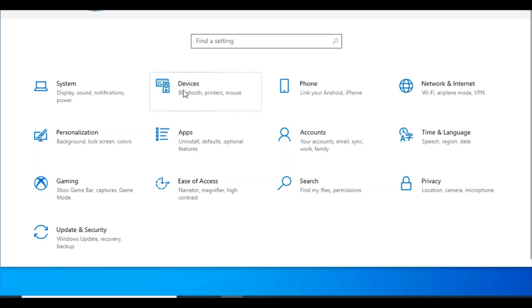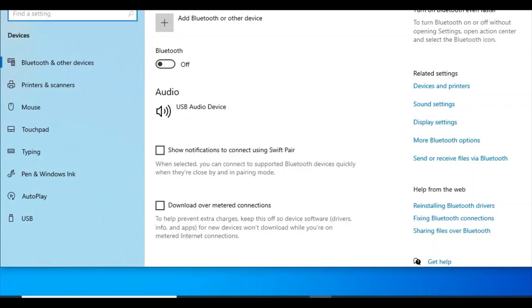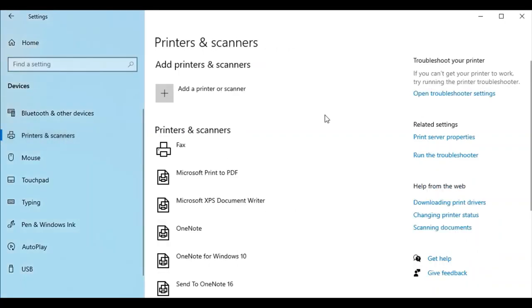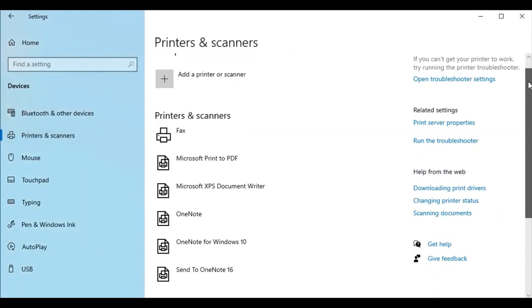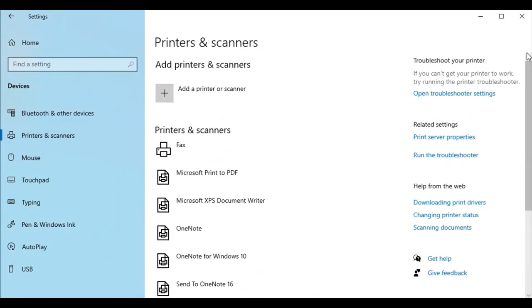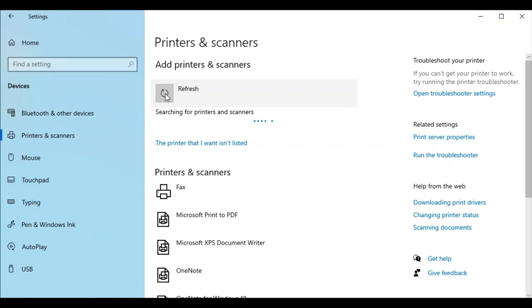And you need to select Devices, click on it, where you can see Bluetooth and other devices. Under Devices you need to select Printers and scanners, click on it. And now here you can see all printers and scanners. If you want to add any printer or scanner, you can click on this plus icon and it will search for the printers or scanners available in your network and add that to your PC.